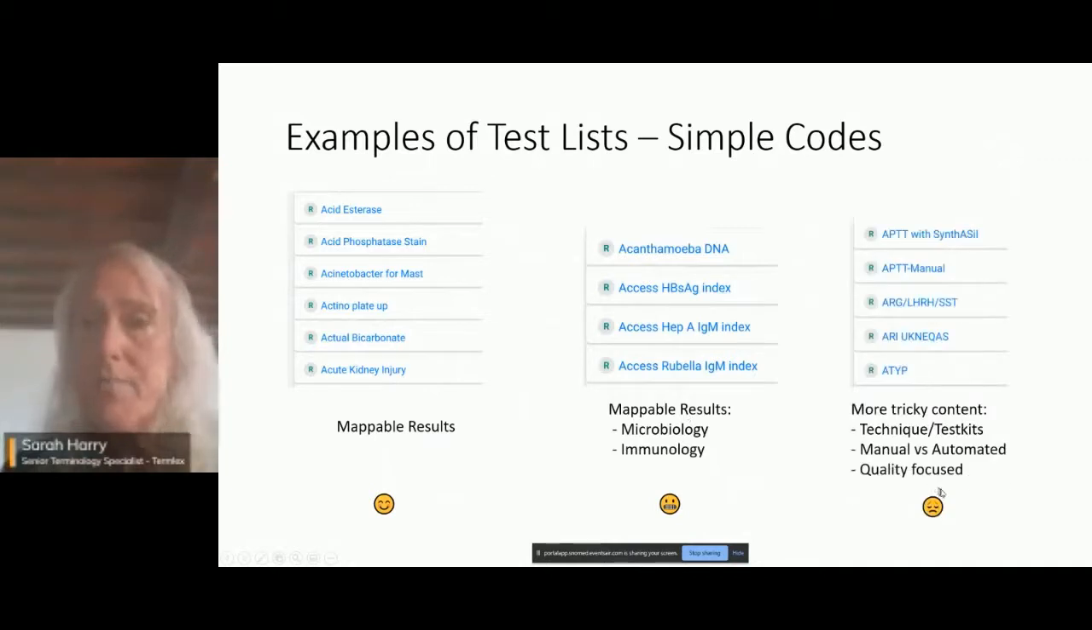And some slightly more complicated ones here. APTTs. We can probably handle some of this with both manual and automated. Here's a multiple thing. We'd have to just see what's going on with this one. And we've got reagents and test kits involved with some of this.